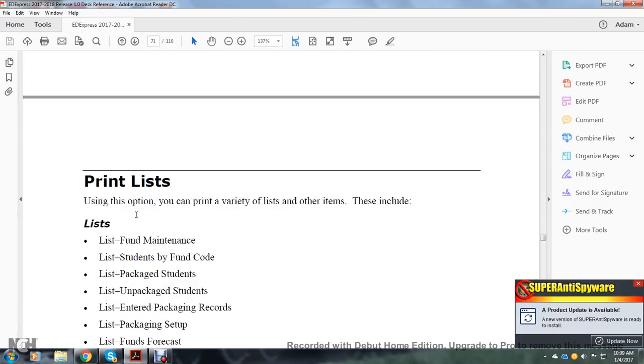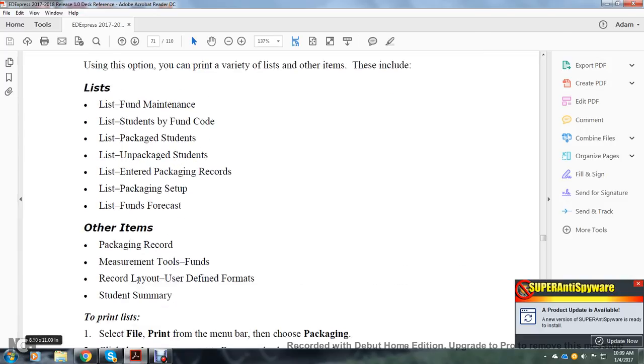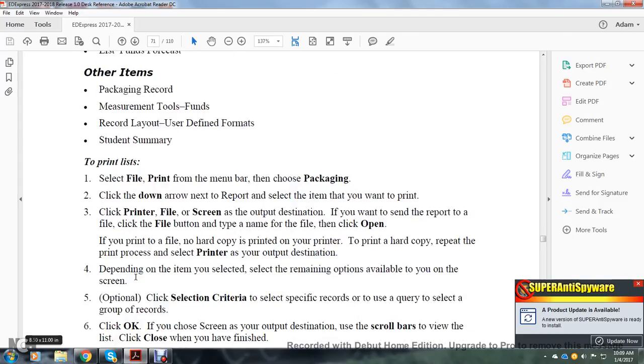Or the Print List option. Using this option, you can print a variety of lists and other items. These include list of fund maintenance, list of student fund codes, list of packaged students, list of unpackaged students, list of entering package records, list of packaging setup, list of funding forecast, other items, packaging record, measure tool funds, record layout, user defined formats, and student summaries.